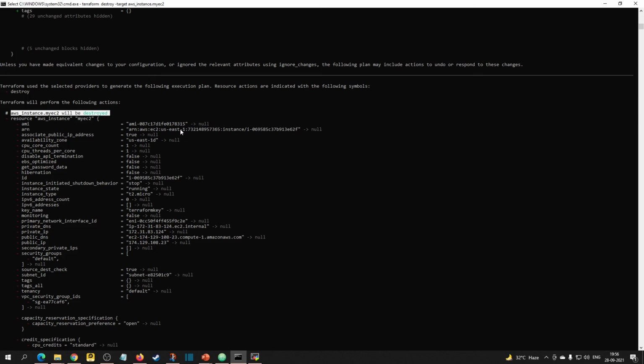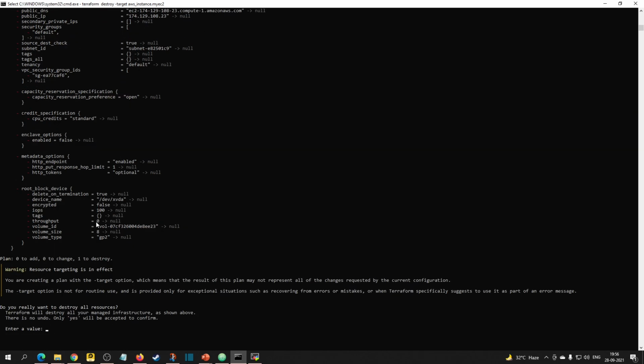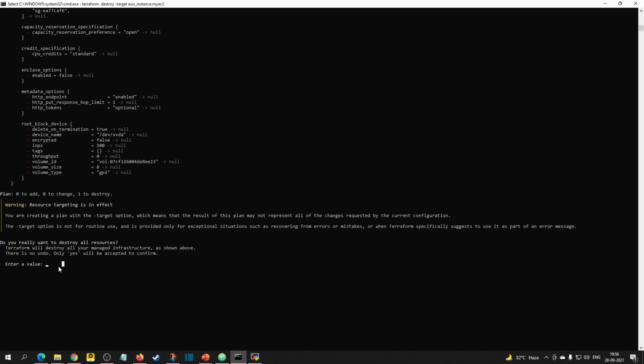Whatever resource we have created, it is going to destroy it now. It is going to basically terminate it now. If I click yes, it will start terminating the instance. Here it says it is going to terminate this instance.